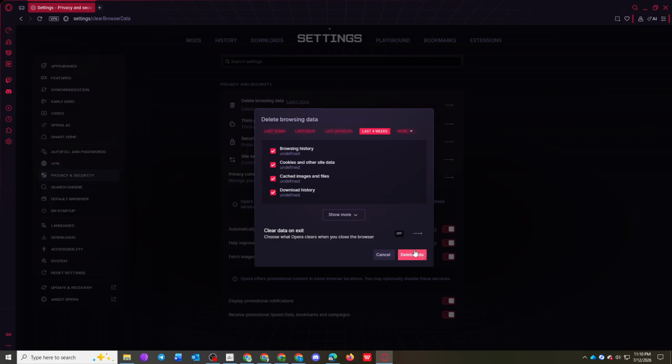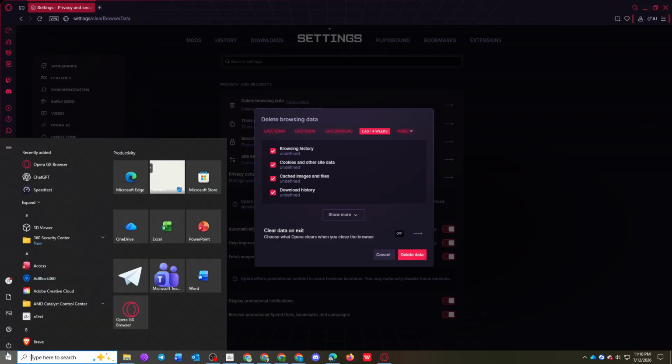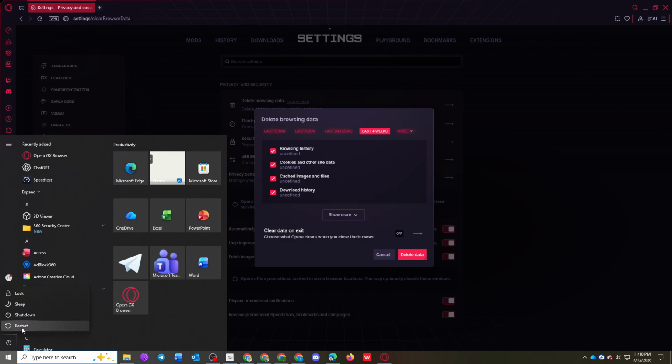If the error still appears, restart your computer to clear memory being used by other applications before launching the browser again. If the problem continues after trying these steps, make sure you're using the latest version of Opera GX, since browser updates often include performance improvements and fixes for stability issues.